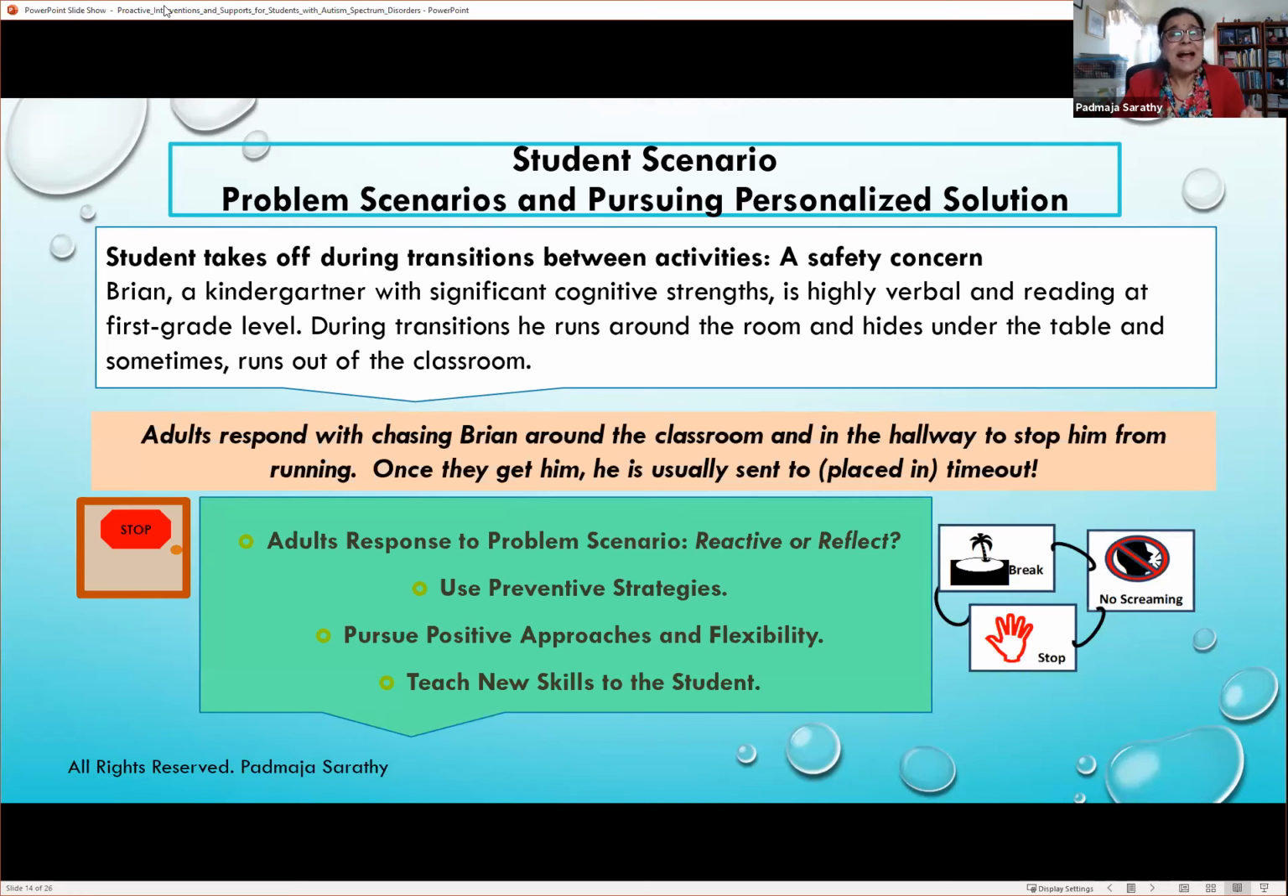Maybe after he has moved his marker on the visual schedule to the next activity, a peer can walk him there. He could have a peer take him to the next activity. And there are several other possibilities that you can use.